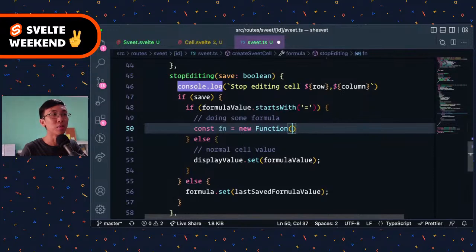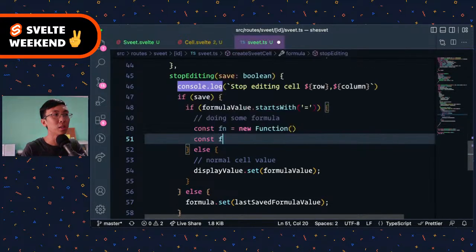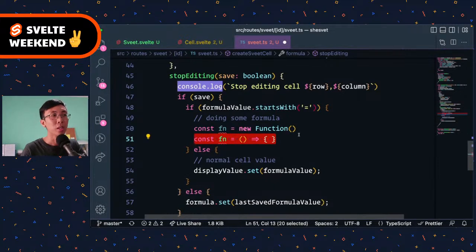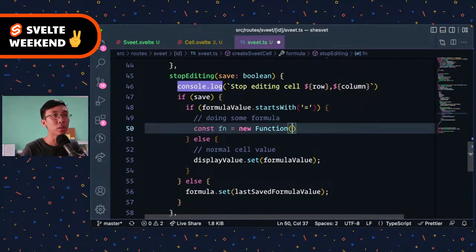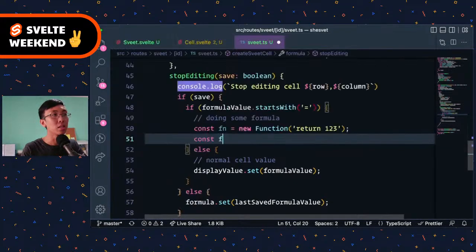And right now, this creates a function. This is like doing fn equals to this. It is almost exactly the same. The only difference is that when you create a function, you create it by passing a string as the function body. For example, you say return 1, 2, 3, and this is equivalent of doing return 1, 2, 3.